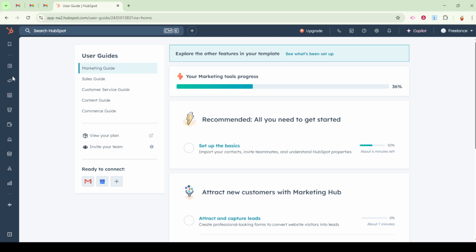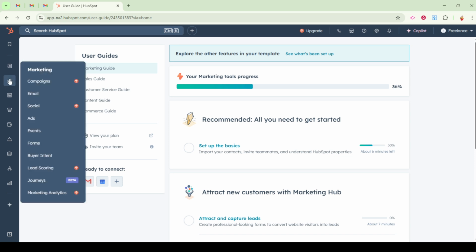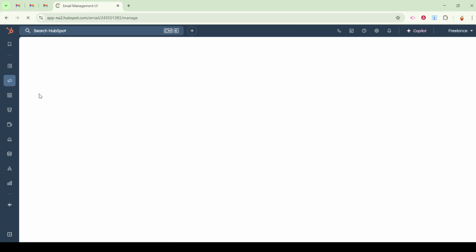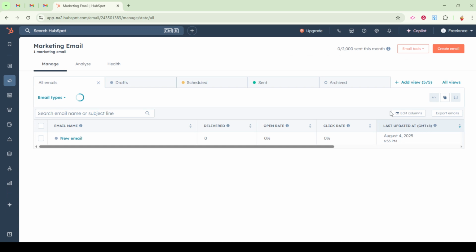Begin by clicking on the Marketing tab in the top navigation menu. From there, you'll see the Email option, which you should select. This area is essentially your library of all the emails you've created or sent. It's a hub where you can oversee your email communications at a glance.